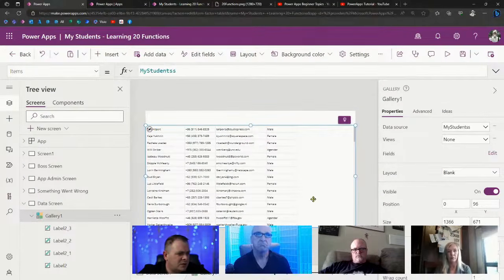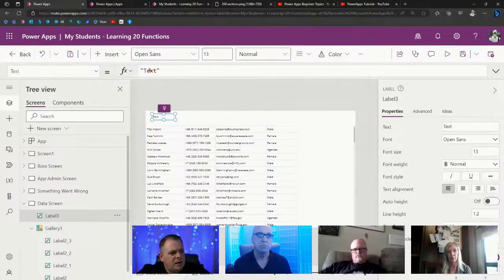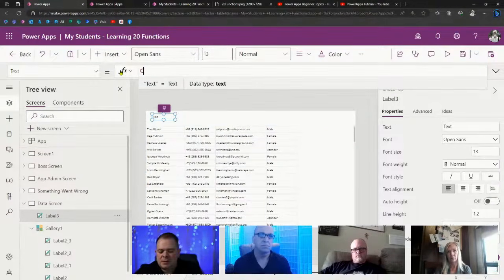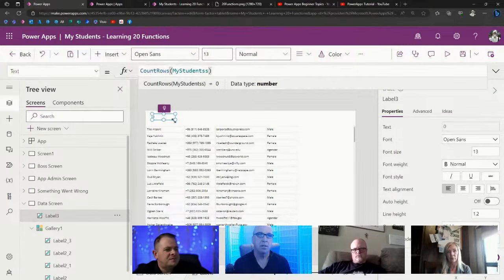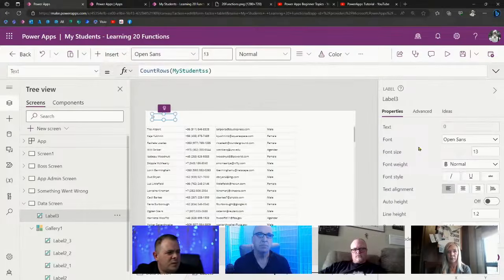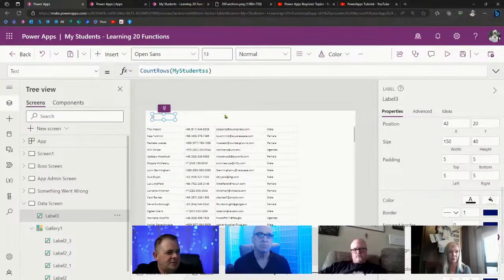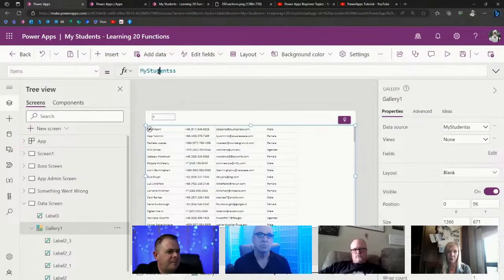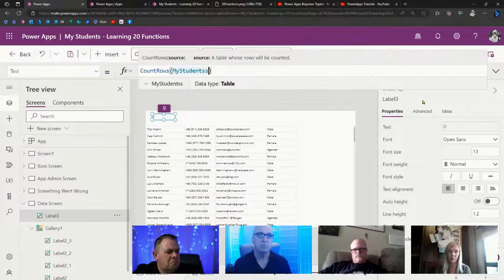Okay, so we can actually look, we have some good data here. And if we add in, let's say a label here, and how many records do we have in here? So we could say count rows. Supposedly we only have 0 rows. Does that seem right to you guys? Well, odd. My students, count rows. Okay, that's a little strange.